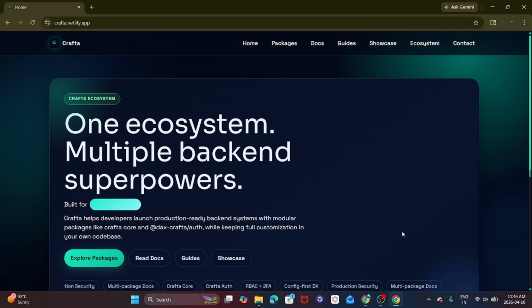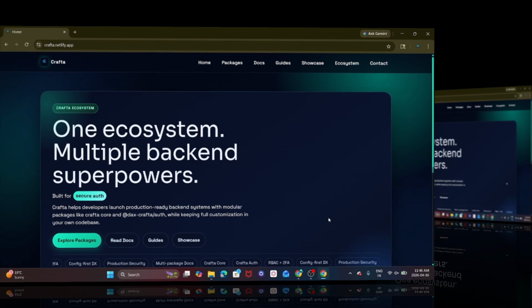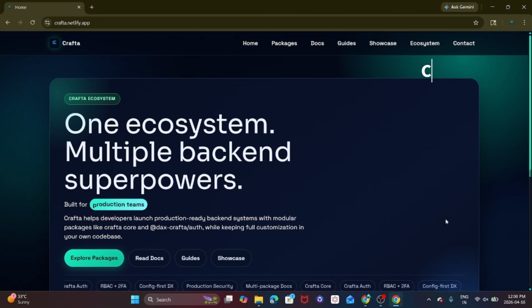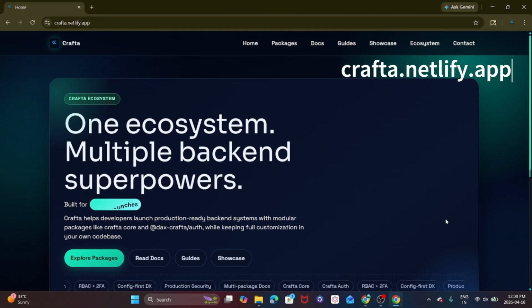Crafta is not just another library, it's a modular backend foundation designed to eliminate repetitive work while still giving you full control over your entire backend. In this video, I'm going to show you how it works and how you can use it in your backend. So this is the official Crafta website.